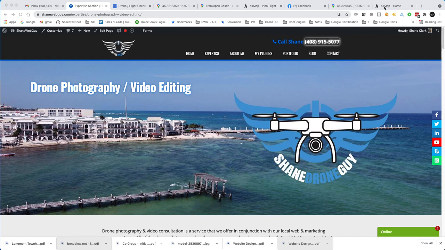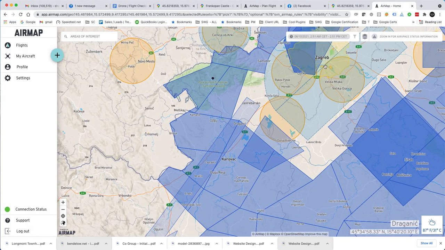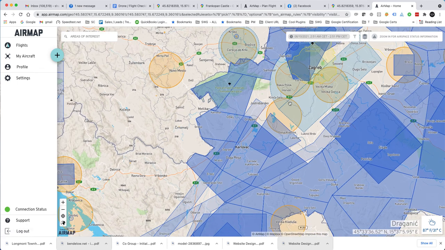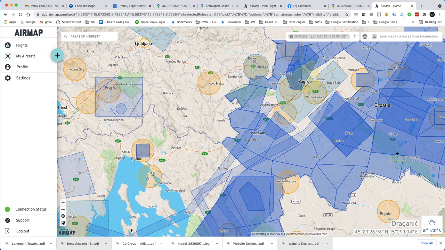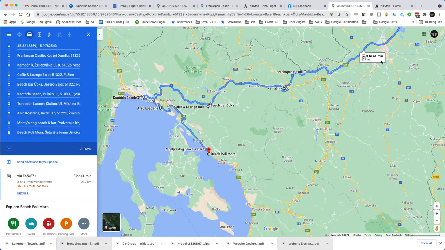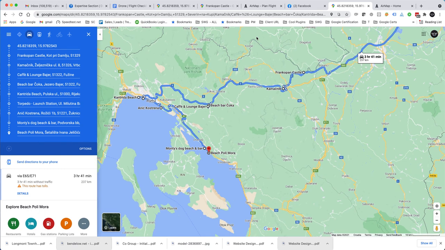So let me show you where I'm at right now. I'm in Zagreb, Croatia. As you can see, it's like one big no-fly zone. So what I did is zoom in and out, and plan to go to the beach area right around here, a little bit in here, and then up here. So what I'm doing is matching where I can fly on Air Maps to a Google Map itinerary, as it were. So let's keep going.